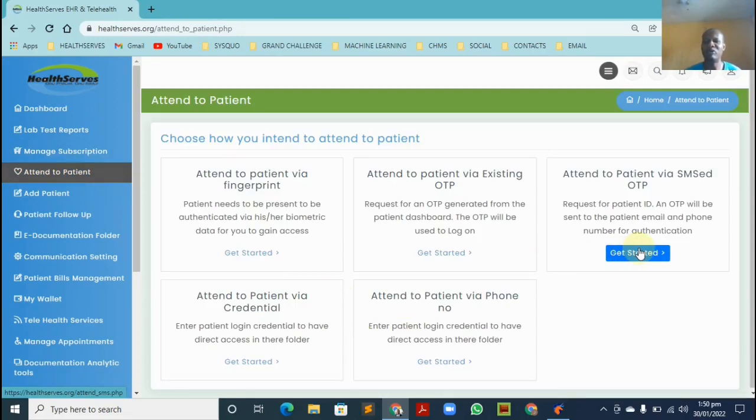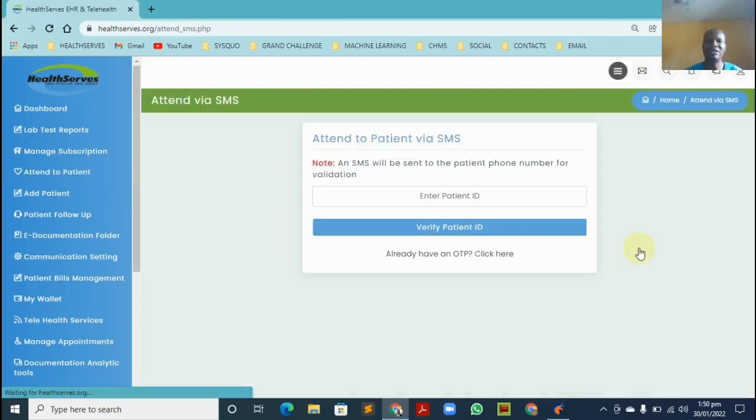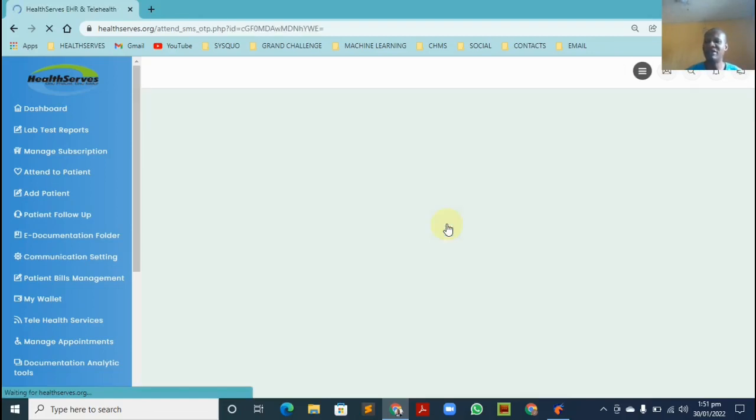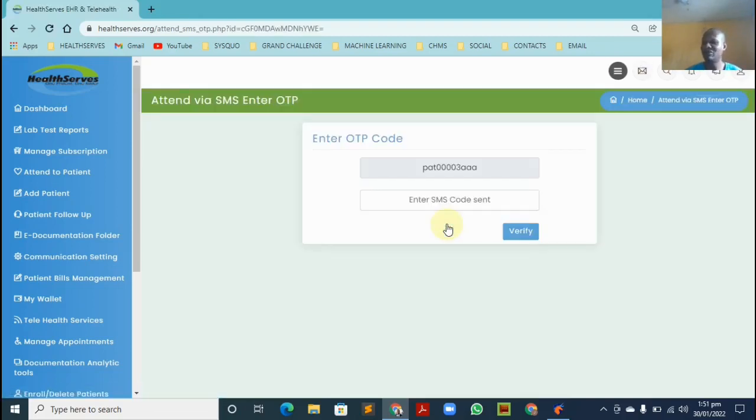But for this purpose, I'm going to use the patient user ID that is tied to my phone, because this one will arrive on the patient's phone that you can use to attend to the patient. So I'm using my own patient account to retrieve the folder. Once I put the patient user ID and click verify patient ID, instantly a code will be delivered to my phone that I can use to attend to this patient. So the code has just arrived.